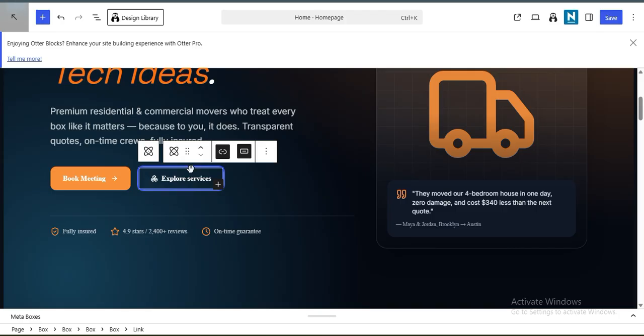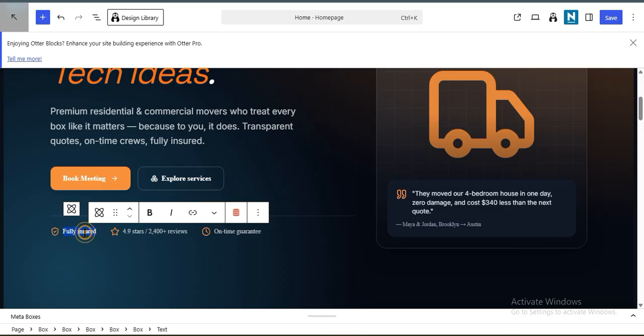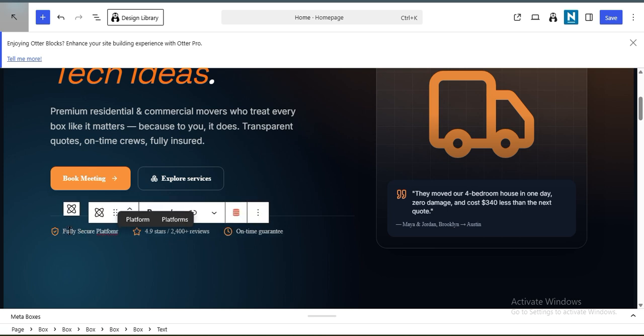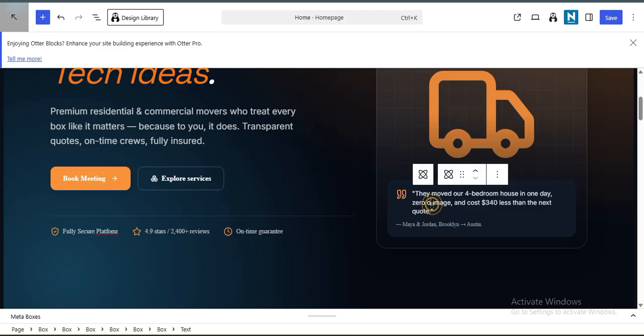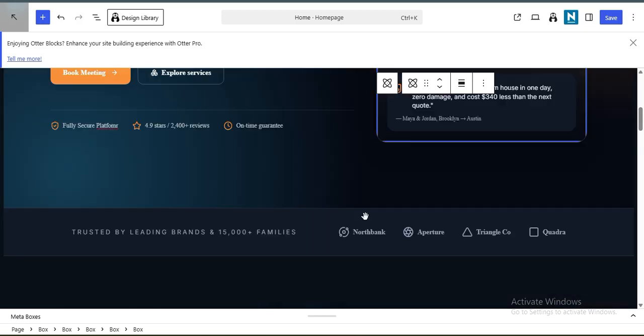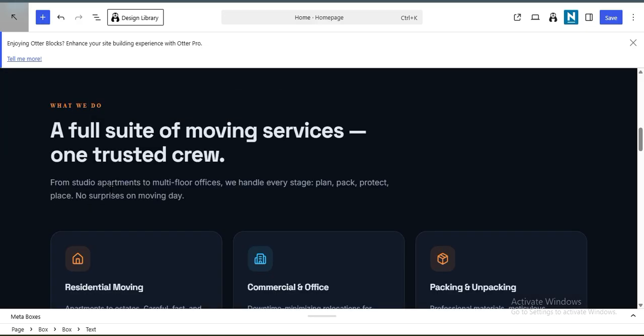Next button, click on it, explore service, double click. You can change it. Downside, we have fully insured, these things. Just double click with the mouse and keep changing. Fully secure platform. So this is how easy it is to customize any type of area on your page. You can hover on the image, click options, and you can also change these images. Trusted by leader brands, double click, and you can also customize it.